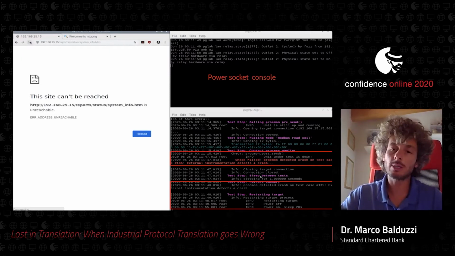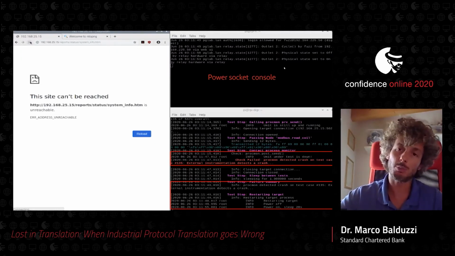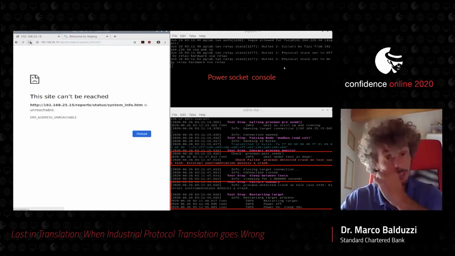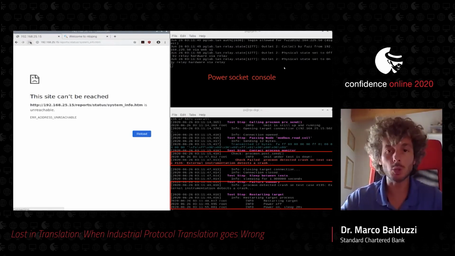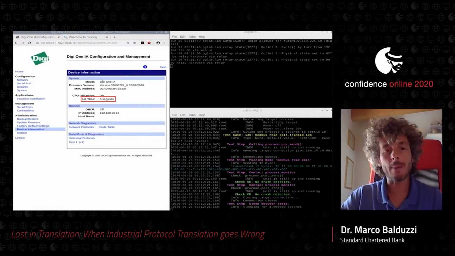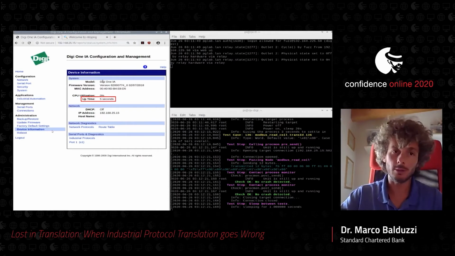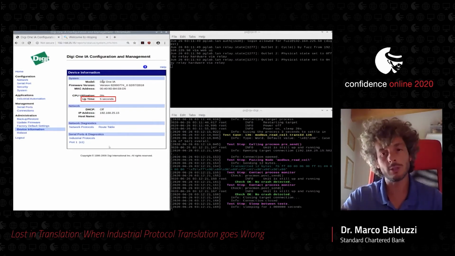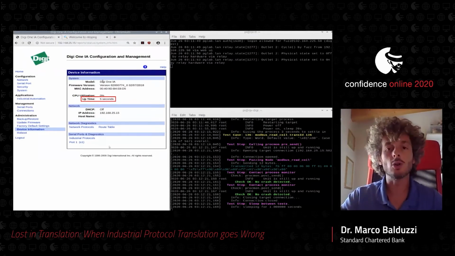And so the system automatically bootstrapped, thanks to this intelligent power socket, and made the device reboot. And the device got up after 5 seconds. You can see here the physical state is up again, and you can see that the fuzzing continues. This is called DG, this device. But all of our different devices show this problem.